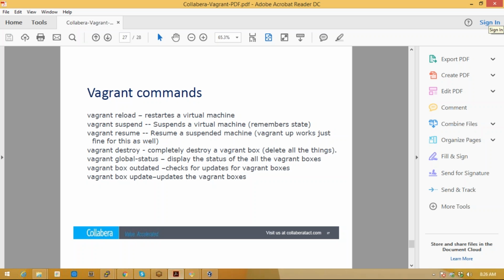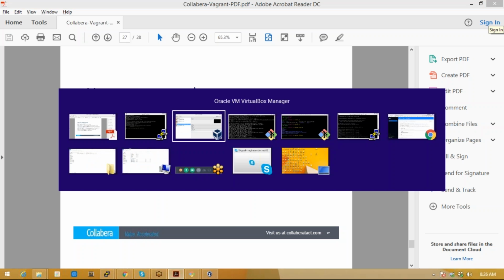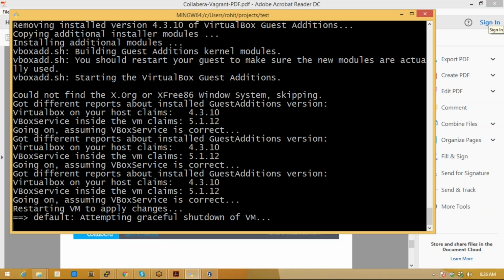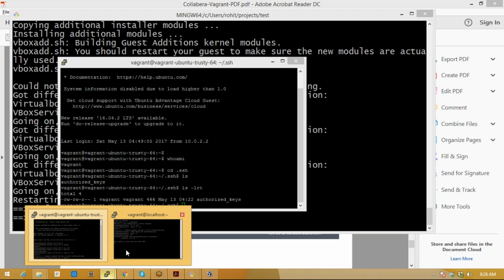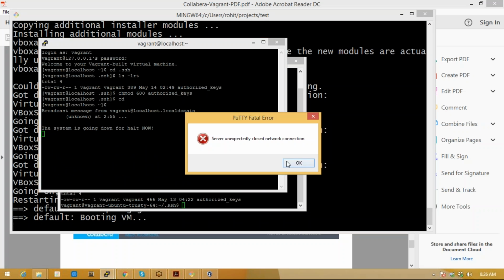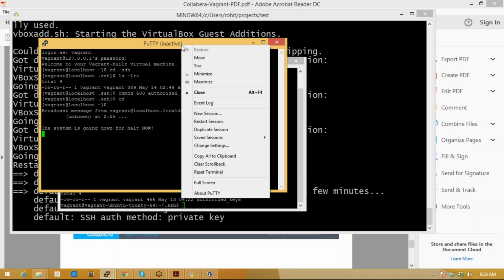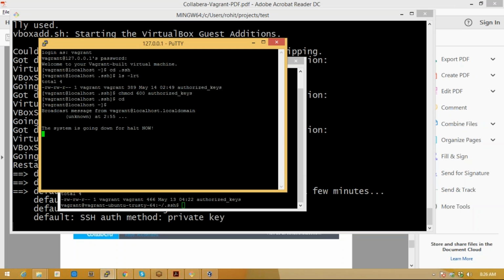Let me give a simple example. If you look at my one particular Linux machine, let us see the Linux machine. Oh, it is disconnected, inactive. Let me restart a session.